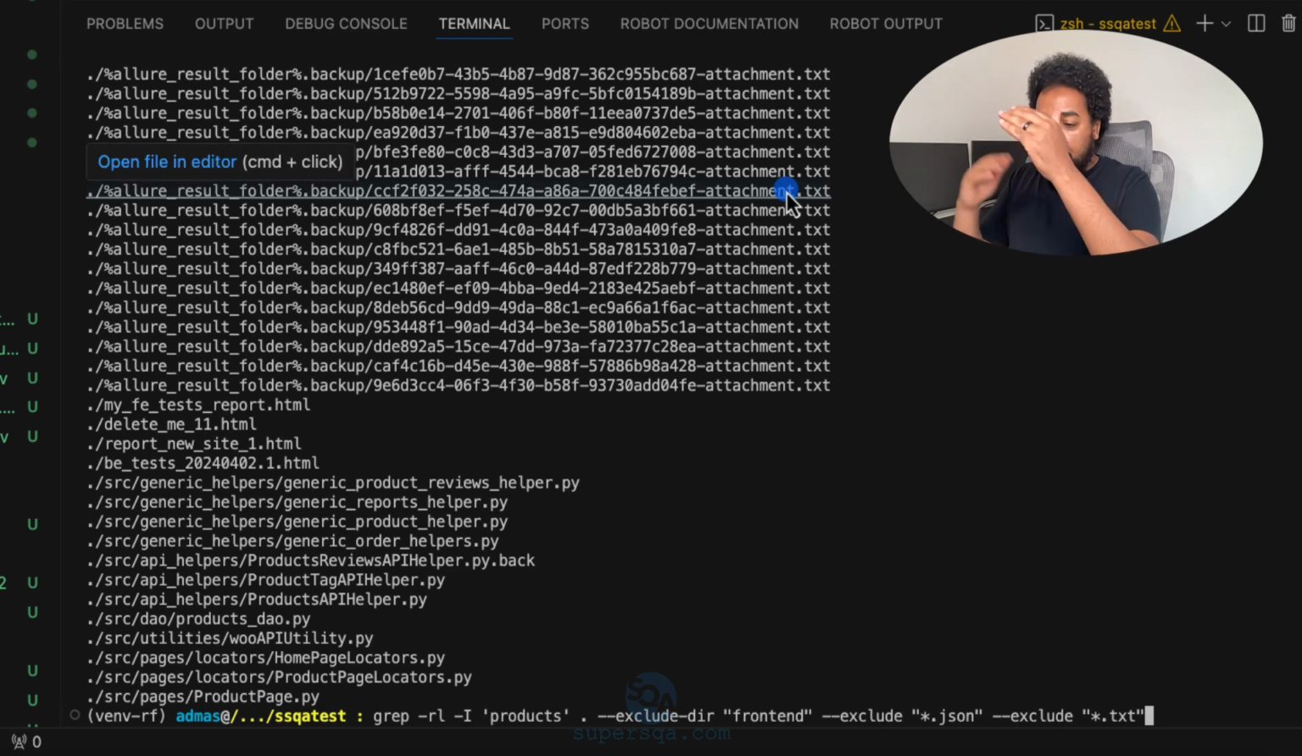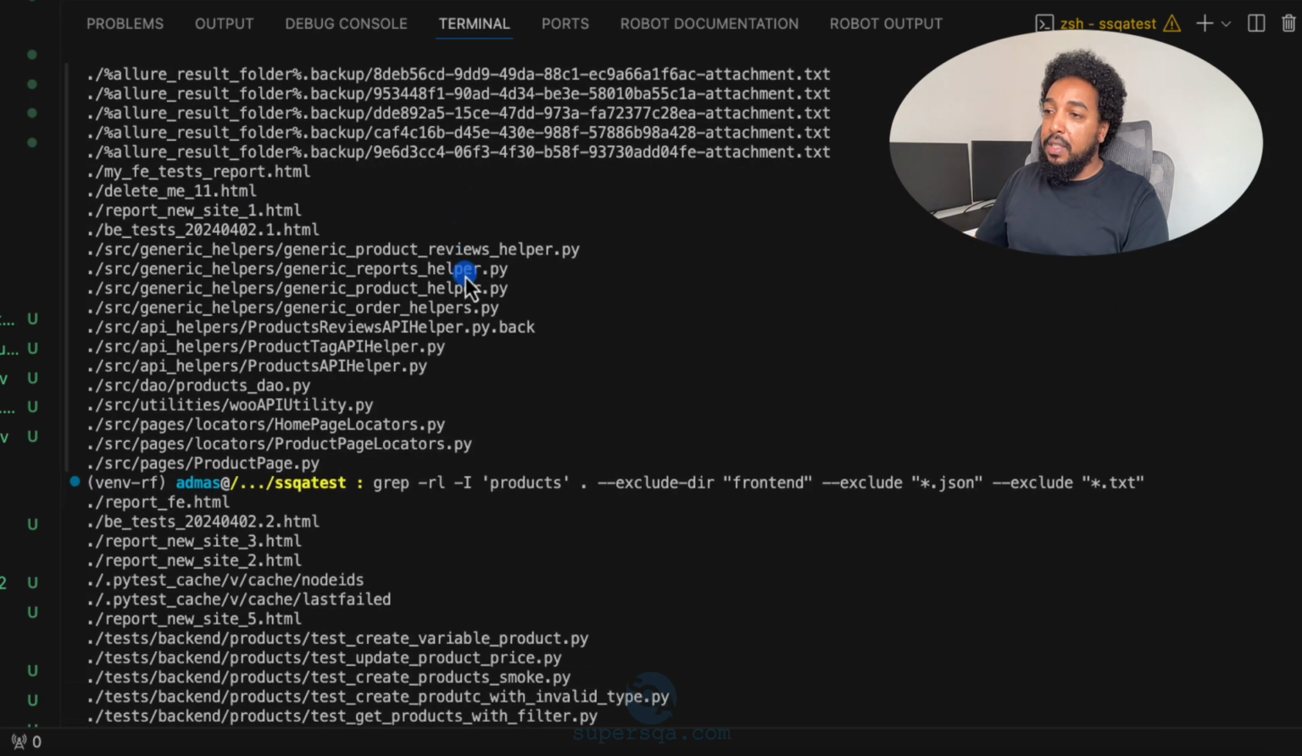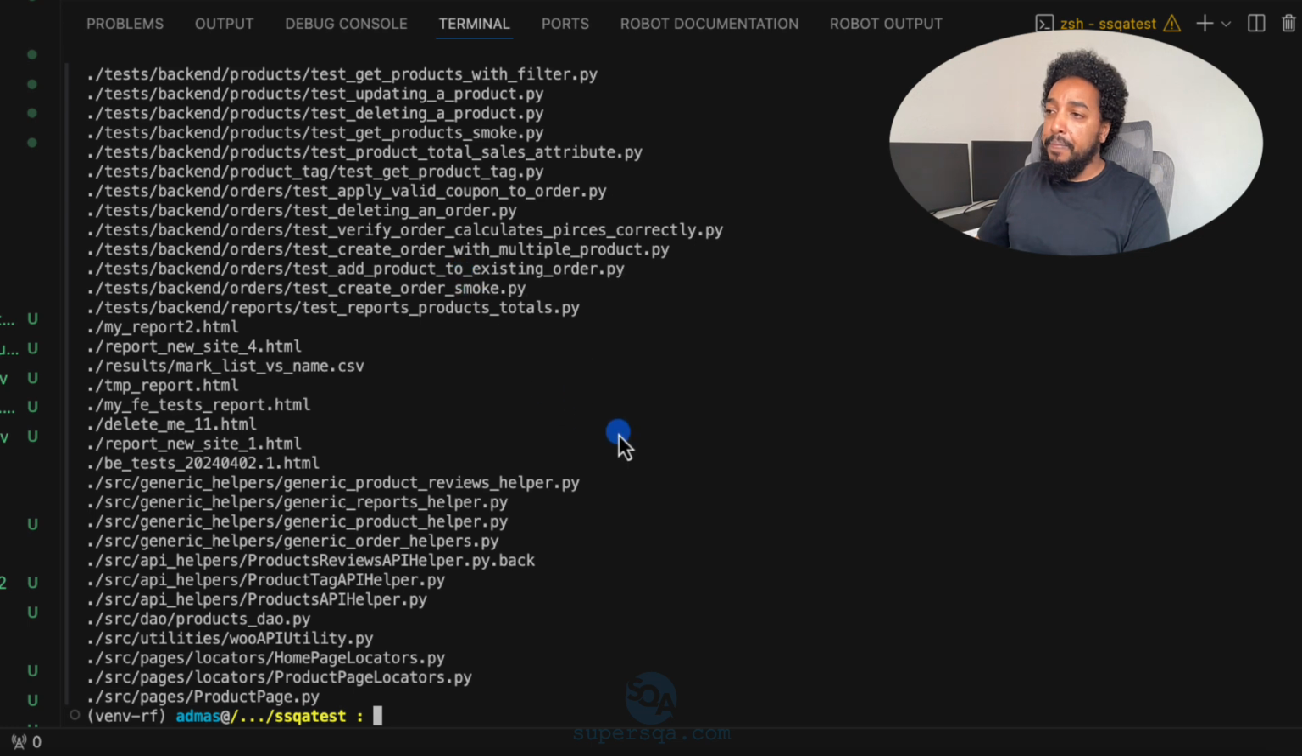Then I'll look at it and I'm like, okay, I want to exclude PYC. I'm going to say, exclude this, exclude that. So if I do this now, as you can see, it's getting much, much simpler. We still got HTML files in here. We have a CSV file, right? A bunch of Python files. And I just want Python files.